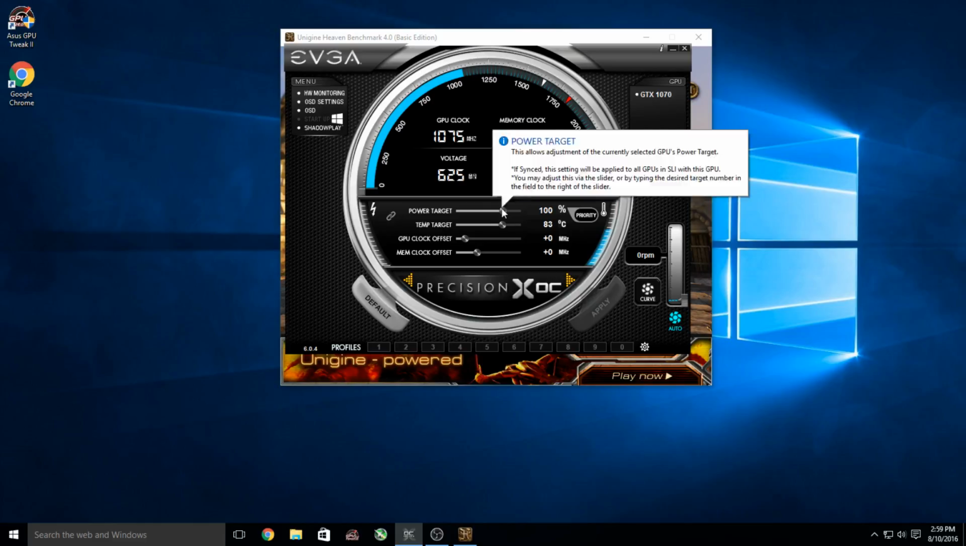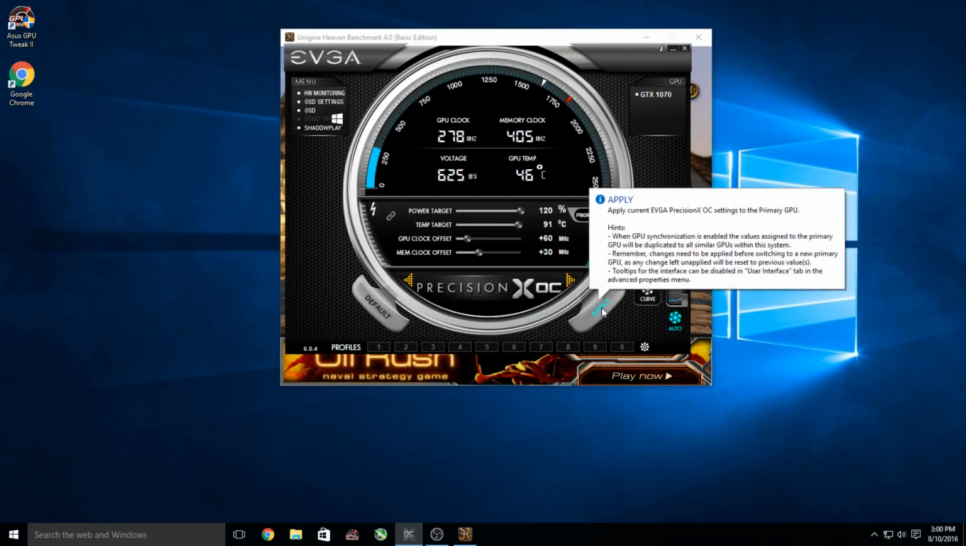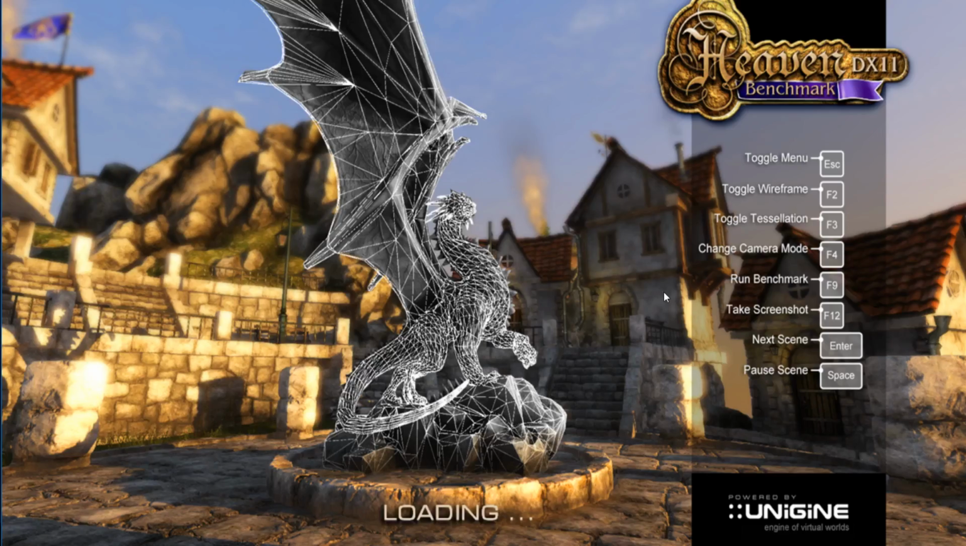The power target, you're going to want to crank that all the way up. Let's say we're going to do 50. We're going to turn that to 60, and then we're going to turn that up 30. So now we're going to apply that, and then we're going to run the Heaven benchmark. Once again, this will be in the description below, so you can download and run it at these settings. Unless you have a different resolution, then you basically want to use your monitor resolution. Now we're just going to run this. You can run it in full screen if you want to. And now let's go to the benchmark.